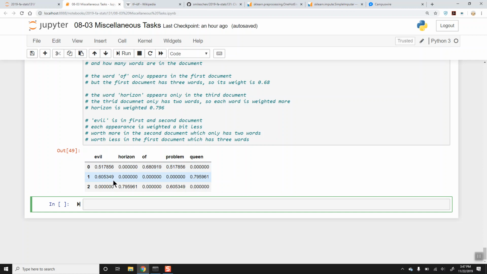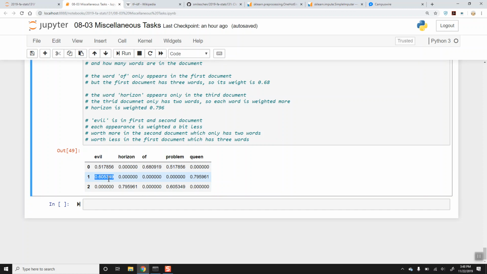Whereas for the evil queen document, it gets a score of 0.6, right? So it has a stronger association with the second document because the second document only has 2 words in it, and evil is one of the 2 words, whereas in problem of evil, it's one of the 3 words, so it scores a little bit lower. Whereas if we look at queen, it is very strongly associated with the second document because evil queen only had 2 words, and the second document is the only document with the word queen. Okay.